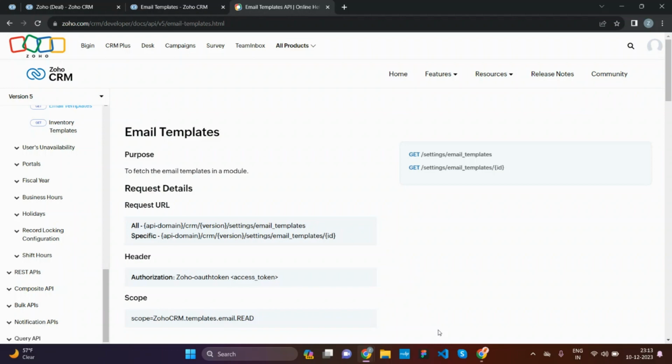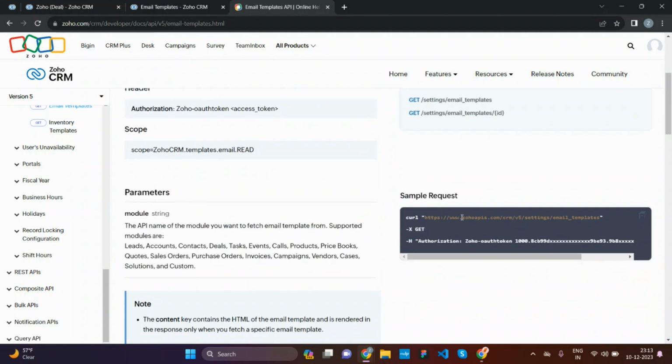Today in my video, I will show you how to send an email template using Deluge script in Zoho CRM. So this is our API documentation, in which you can see the API which is used to send an email template using Deluge script.